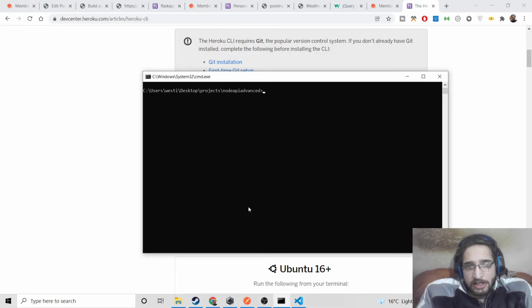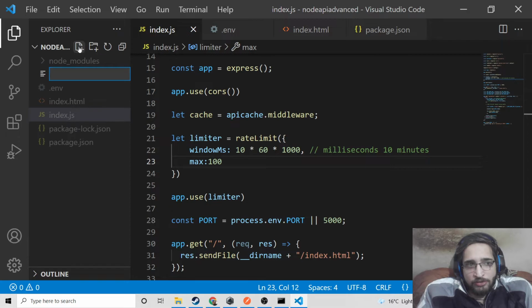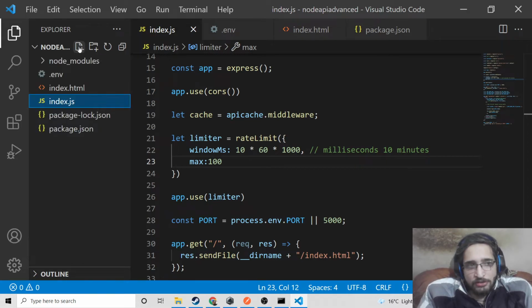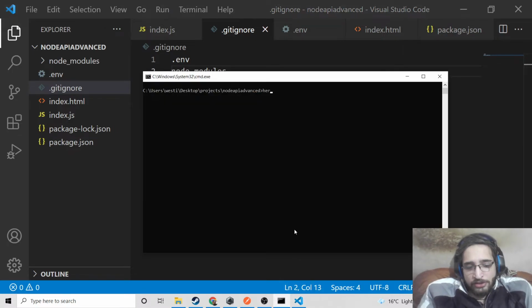So basically, before deploying it, you need to make sure that you create the .gitignore file, and you don't want to deploy the .env file and the node_modules folder. So write this, and after that, simply say heroku init, heroku login to log in inside your machine. So just press a key here.